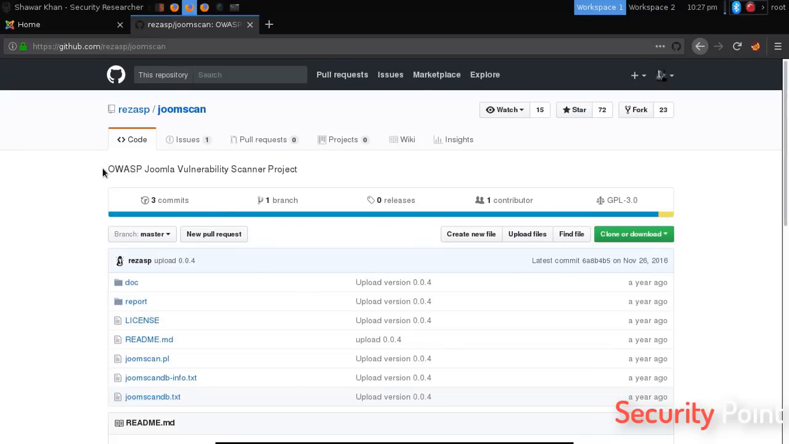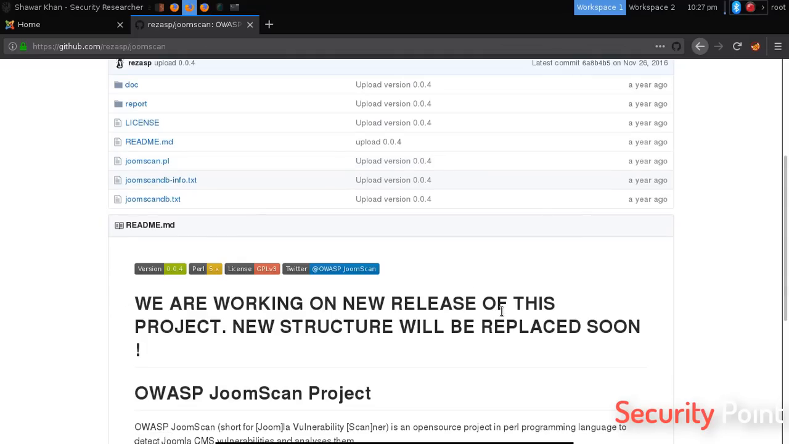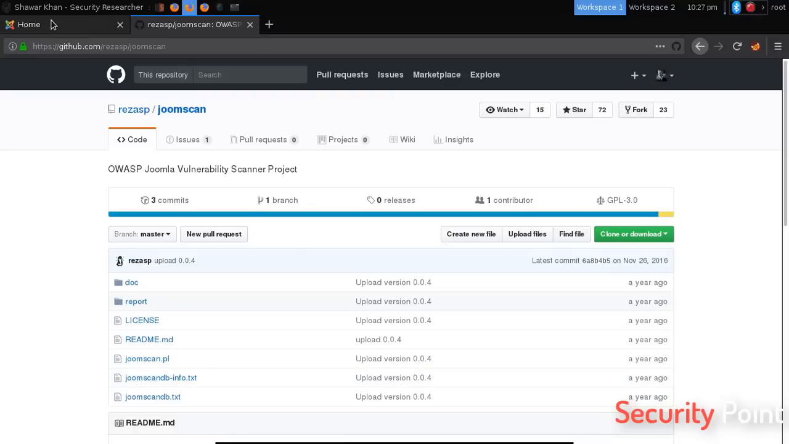Joomscan is basically a tool developed by OWASP in Perl. This tool is developed for testing and scanning a Joomla based web application. What this tool usually basically does is it scans for different components and checks if the site is vulnerable to any of them. So in the next lesson we're going to use Joomscan to test our target application.